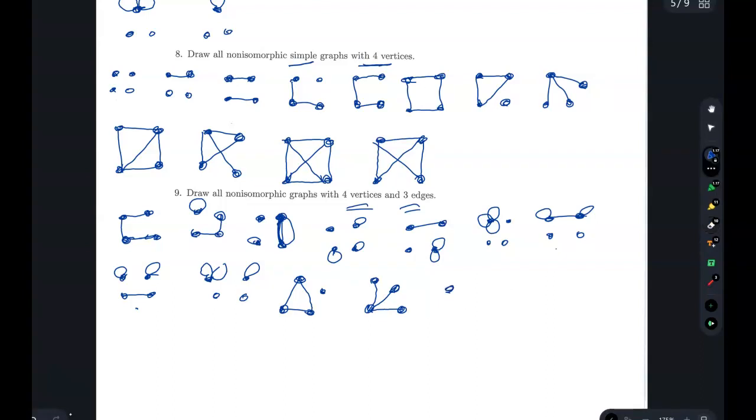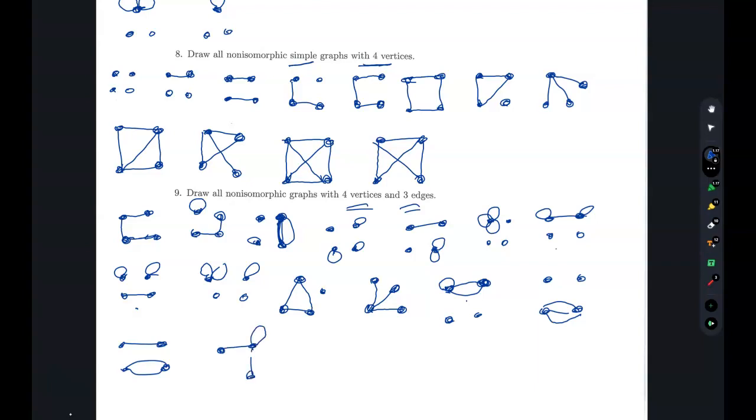I could have a loop, and then parallel edges to that, and then that's 1, 2, 3 edges, and then 2 vertices like this. I could have 2 vertices like this, and I could put 3 edges, right? Parallel edges like that. And let's see, I could have that edge and parallel edges just between those 2. 1, 2, 3 edges, yep. And then I could have that. And then, oh my goodness, so many.